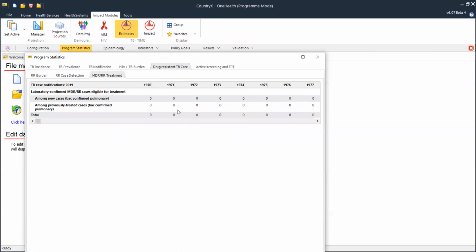And finally, we have the treatment component. So among the new cases and previously treated cases, the number that initiated MDR treatment. This is needed. We project this forward, and we need it for costing of MDR treatment in One Health.